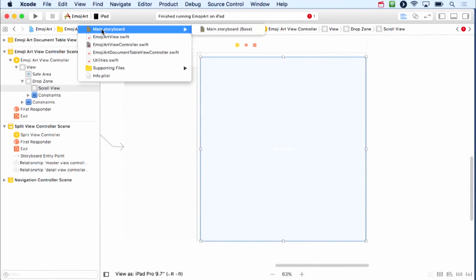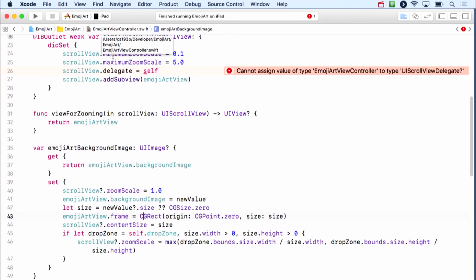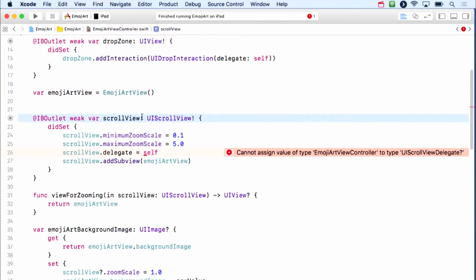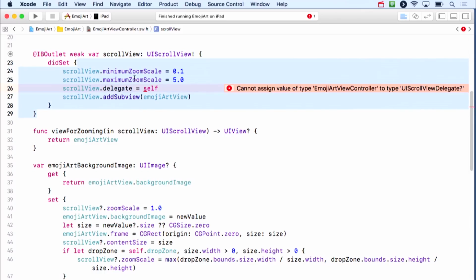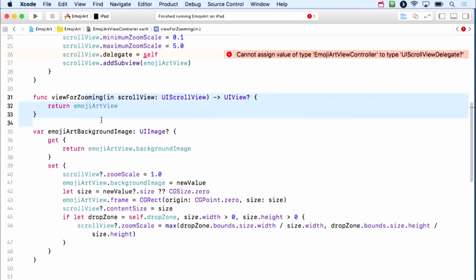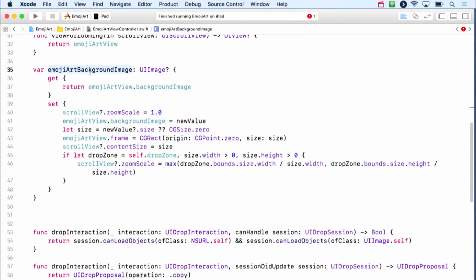In fact, let me go over here and show it in big so you can see it. So here's the scroll view outlet. I just added a didSet to it to set those things, the delegate, and then I added it as a subview. Here's viewForZooming. Obviously we're zooming in our emoji art view. Then I added a var here, emoji art background image, which does the stuff we need to do, like setting our content size equal to the frame. Remember, we always want the frame of our image view to be the same as our content size.